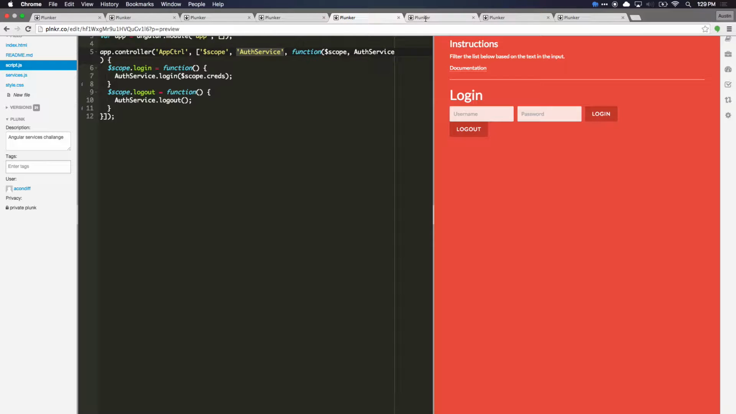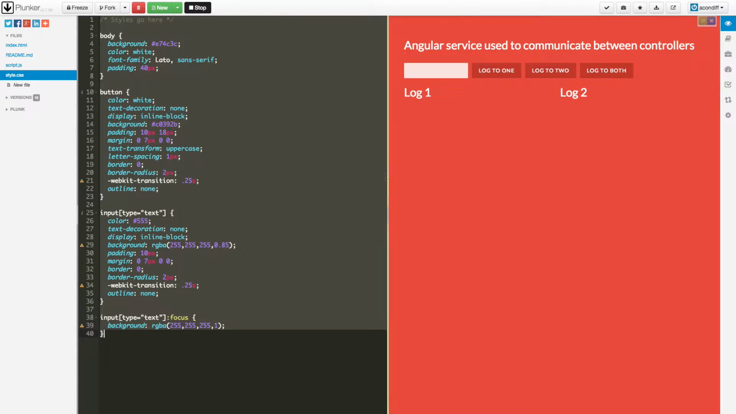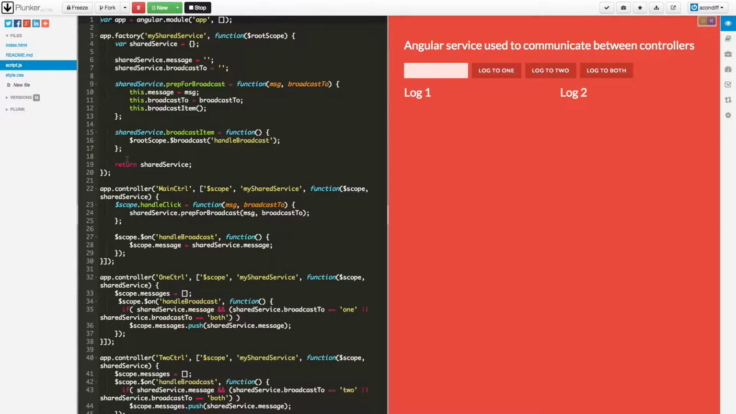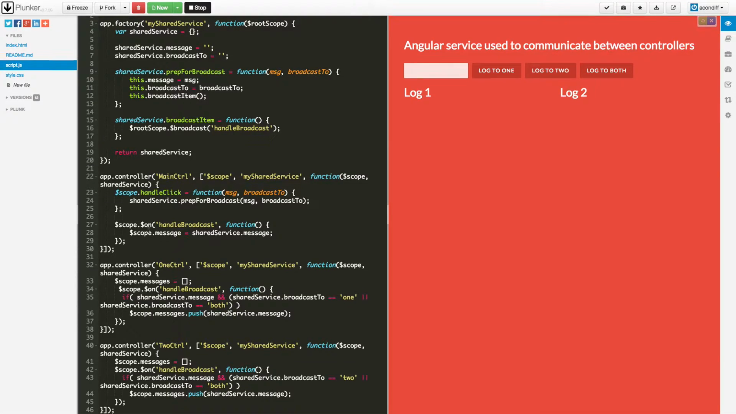So anyway, services can also allow you to communicate between controllers. In this example, sorry, I've included this all in the same file, but I have a main controller, controller 1 and controller 2, and basically what it does is it takes this input's value and logs it to either the first log or the second log via the controller. I can post the links to these Plunkers so you can see, I can put it in HipChat or wherever.